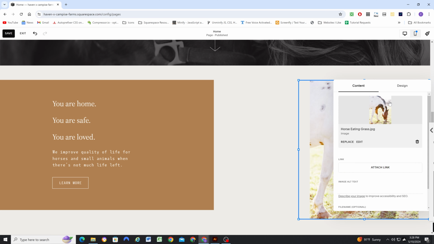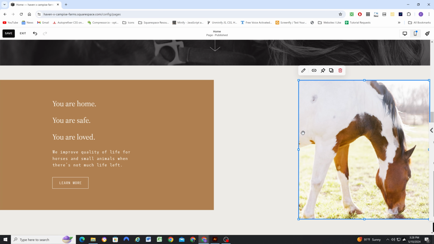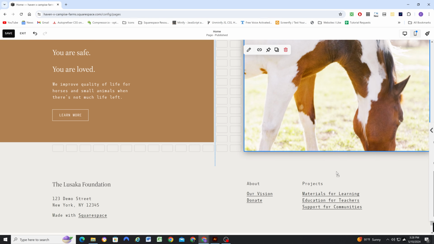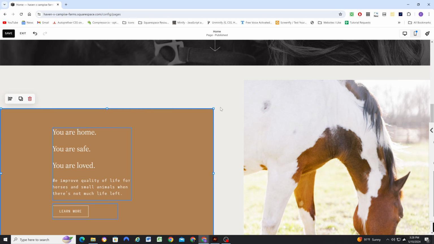And then I'm going to double click the image, go to design, and make sure it's filling the frame. And then I'll drag it all the way over, except for maybe I'll leave 2 columns. And then we want to make sure that our content here is kind of centered in the image.